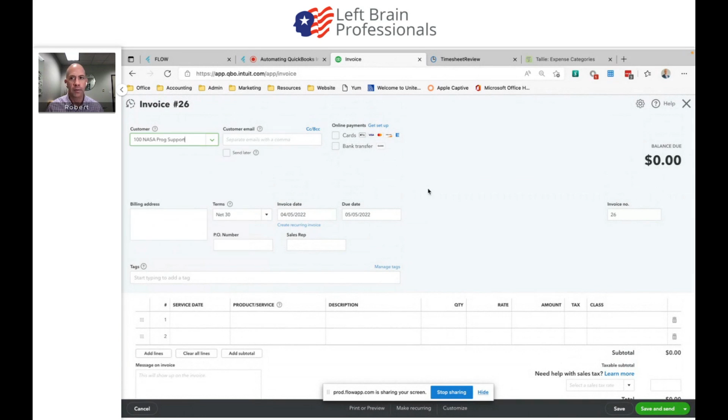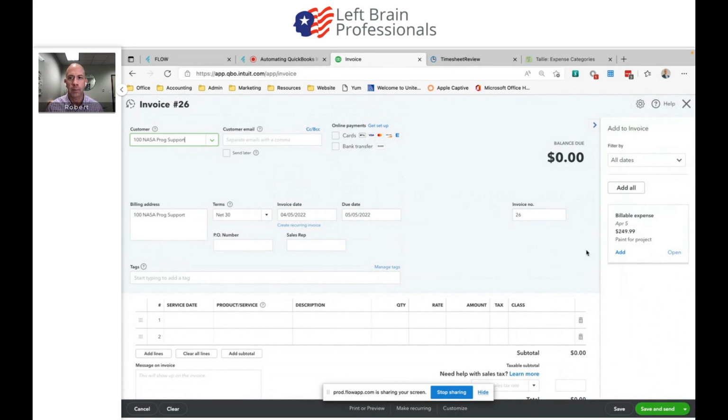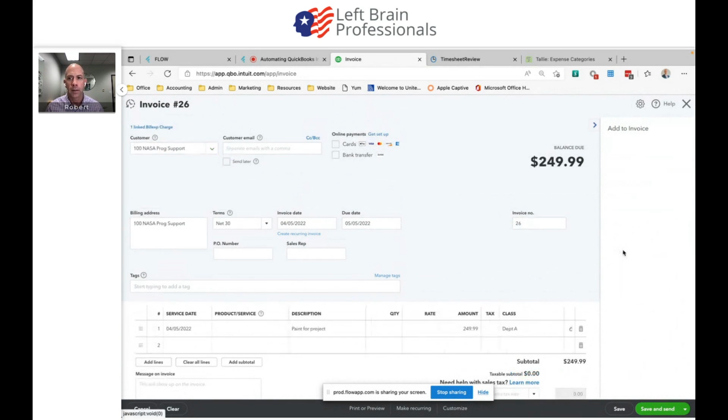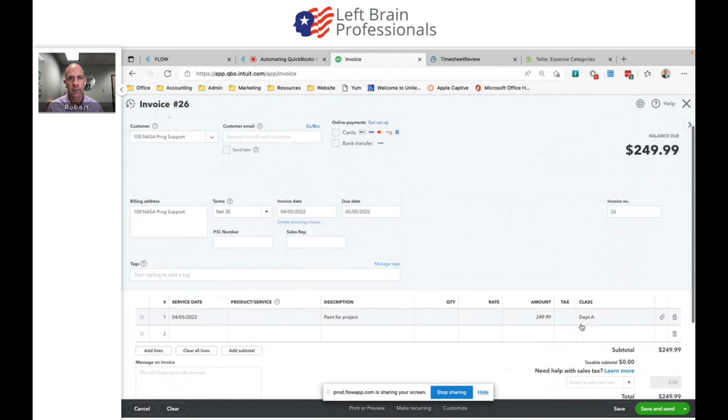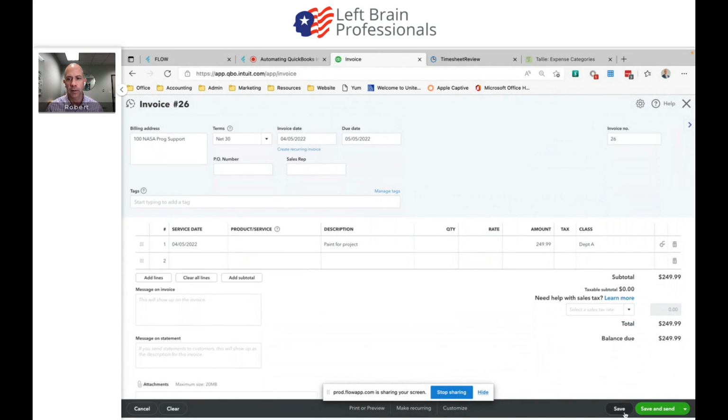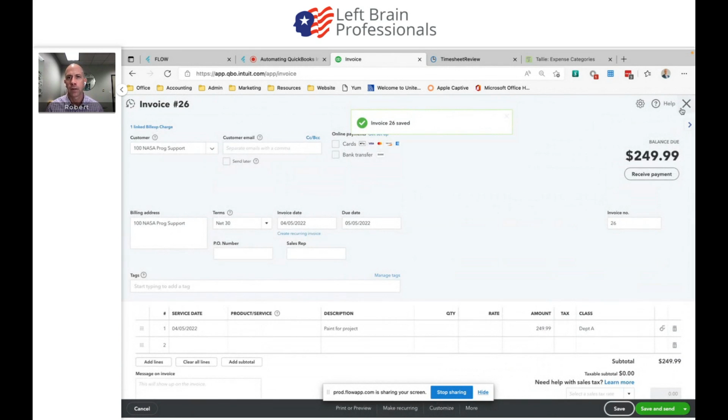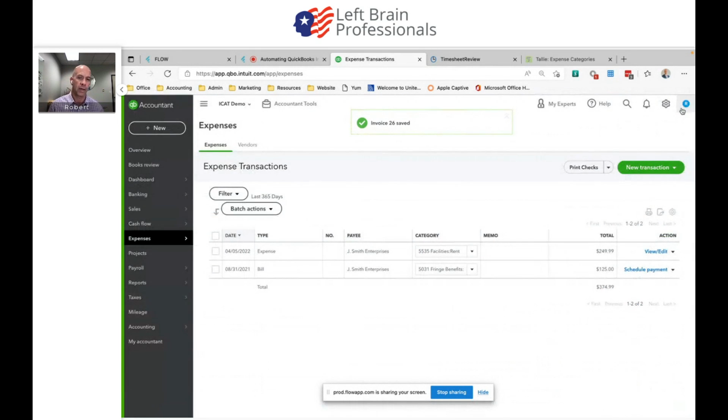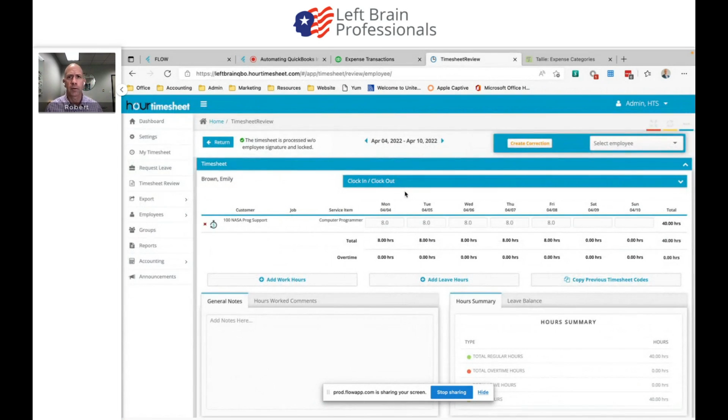And again, I choose from the drop down. And now what's remaining is my paint, and I wanted to be able to invoice that on a separate invoice. And so there it is, and I'm going to click save. And now I've invoiced all of my time and all of my expenses for that supplier, or for that customer, I should say.